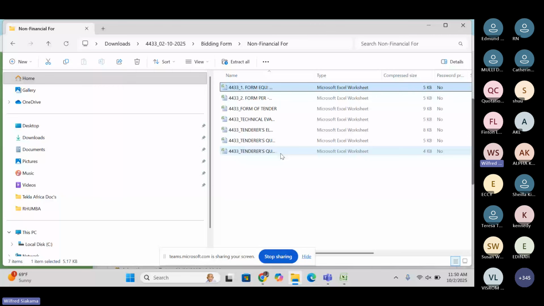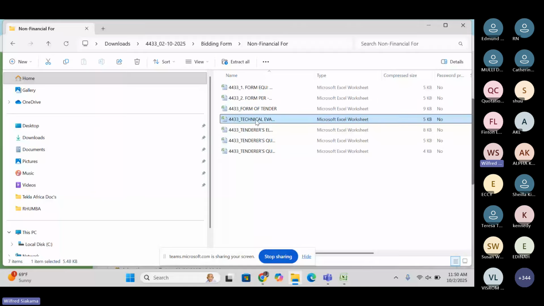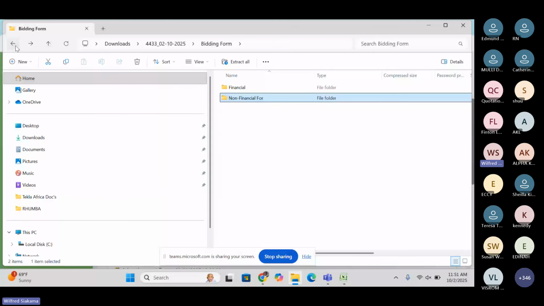We have also always been filling in the form of tender. We have technical evaluation forms. Those are forms based on the technical, for example, your personnel and your equipment. Those are examples of technical evaluation forms. You have the tender questionnaires, which you have always been seeing. So when you have downloaded a tender document, you'll be able to see the financial forms and non-financial forms, and after you have filled them in, you'll be able to upload them back to the system.